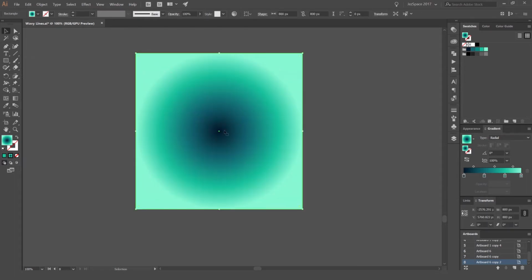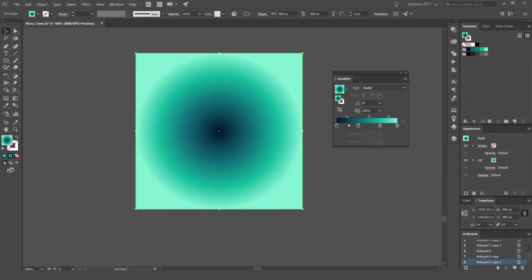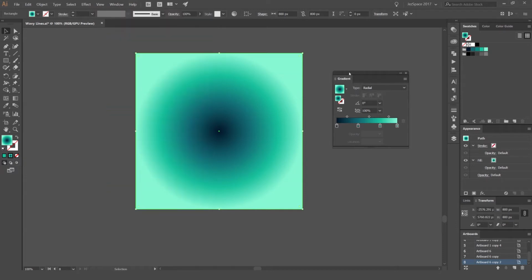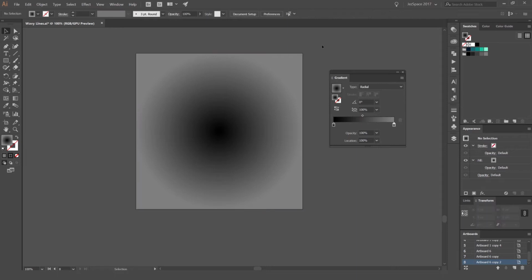And you can see how I've already sort of got a gradient here. What I want to do is make my gradient like this. So to open the gradient panel, go to Window up the top left corner, click Gradient. So you can see here, you might start off usually with a black and white slider. That's fine. You just select your shape and click the slider and it will change.